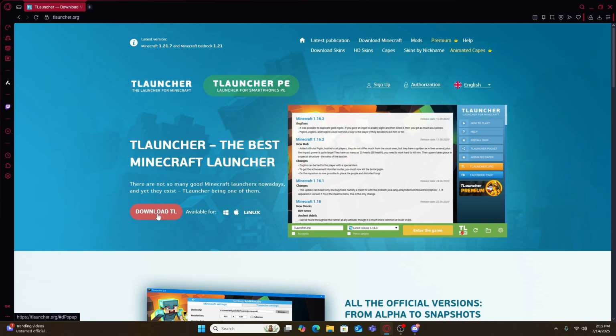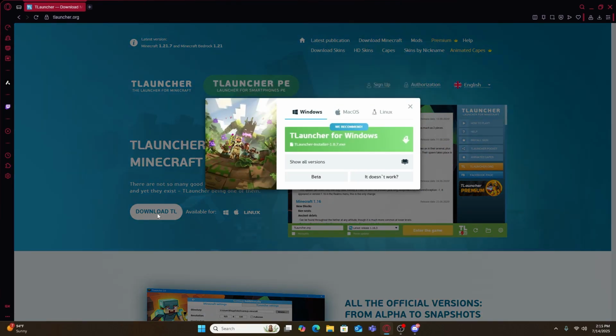Once you're on the homepage, click the Download TLauncher button. Then choose your operating system, Windows, Mac OS, or Linux. Most of you will probably be on Windows, so go ahead and click that.